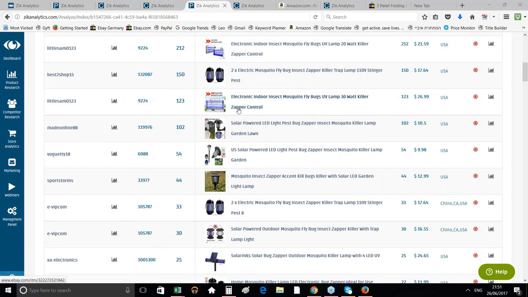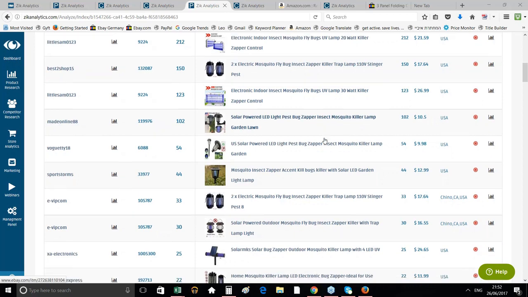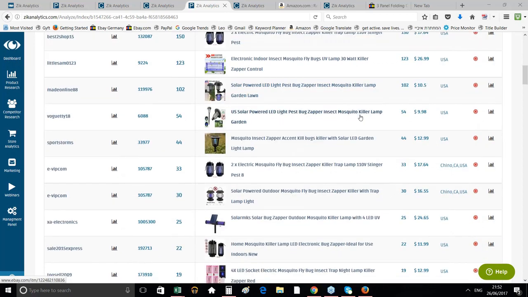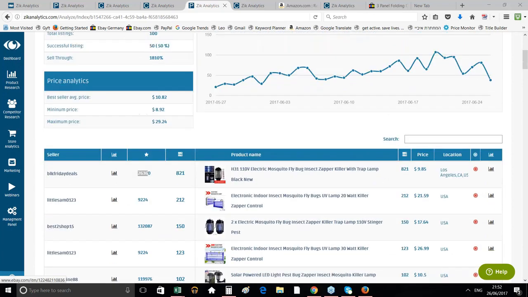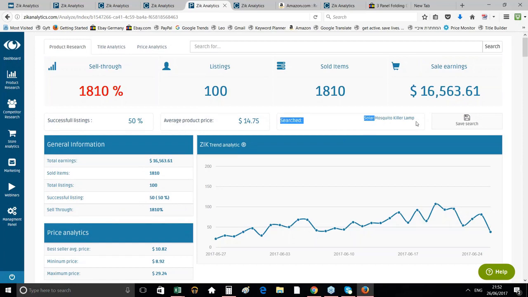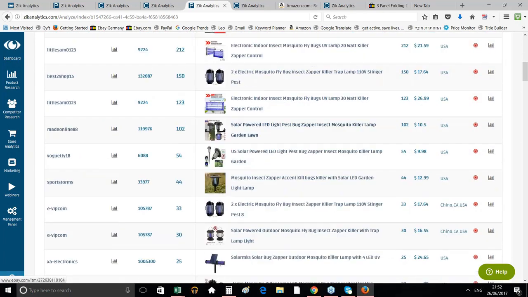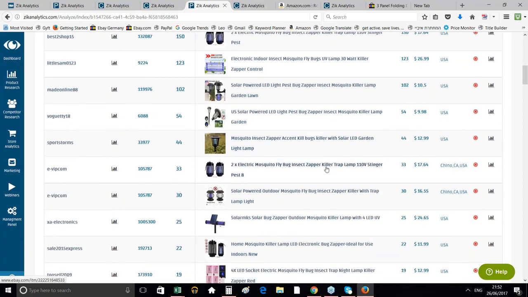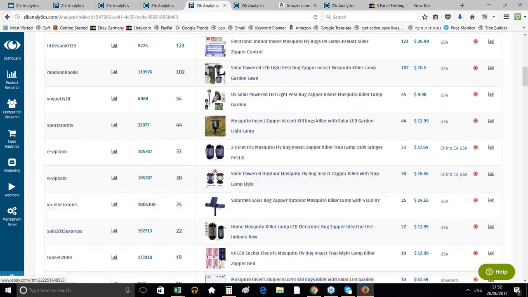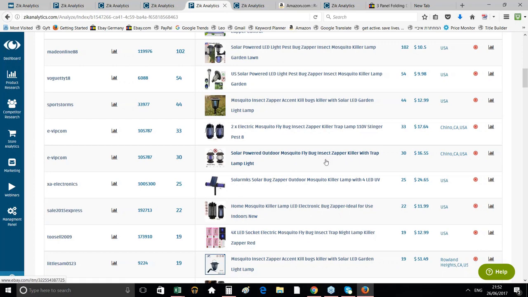Killer zapper, mosquito killer lamp we have here. What we have here? Mosquito killer lamp. This is also a strong keyword. This is what we search, right? Mosquito killer lamp. Yeah. Zapper killer, mosquito killer, bug, flight insect.